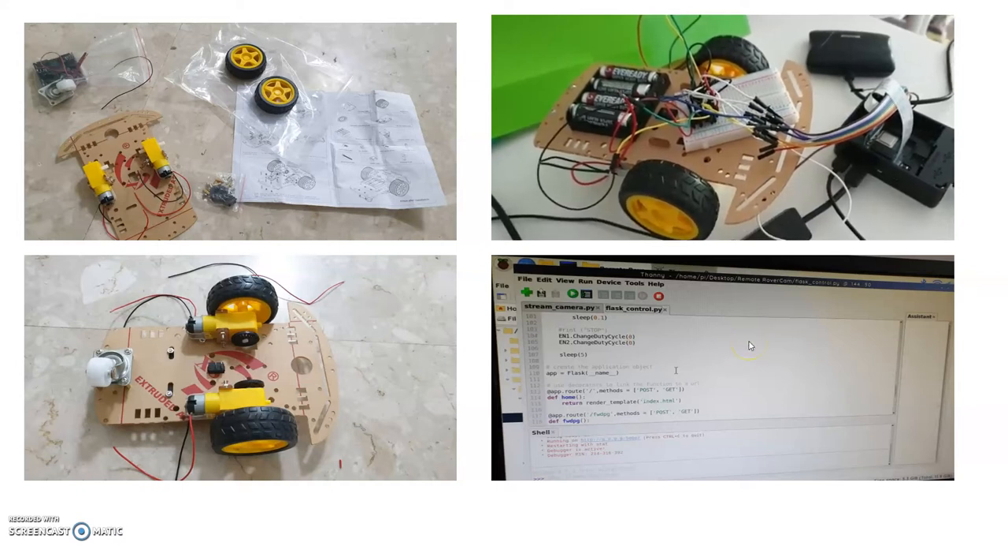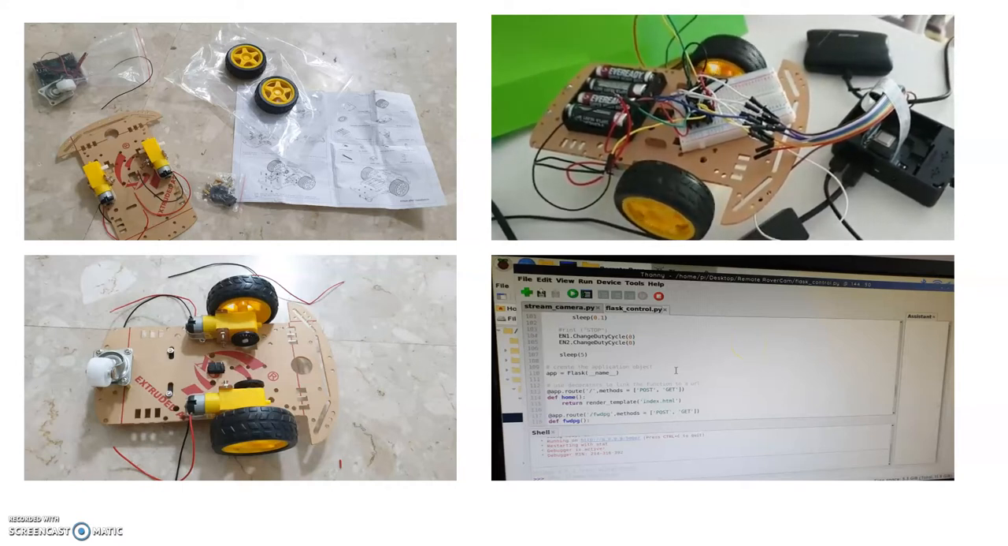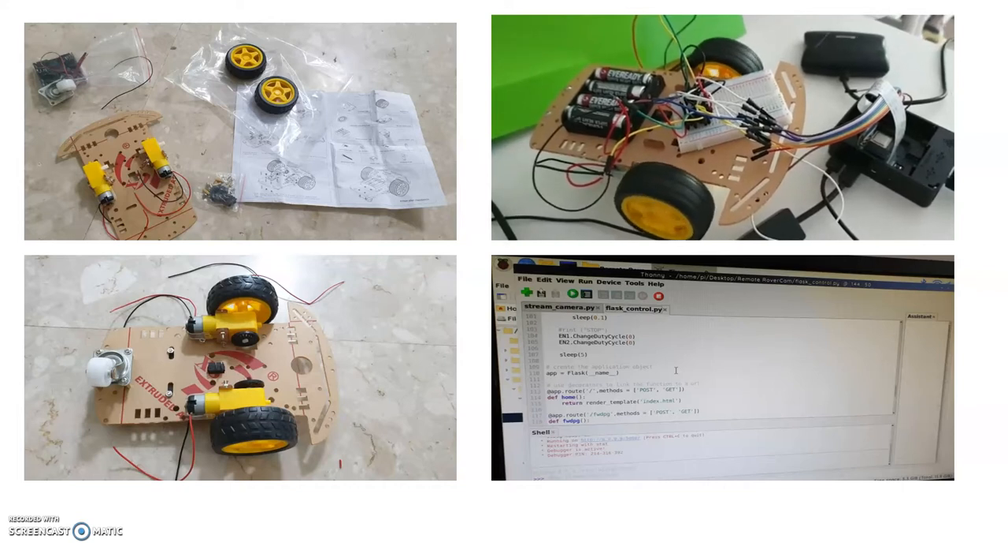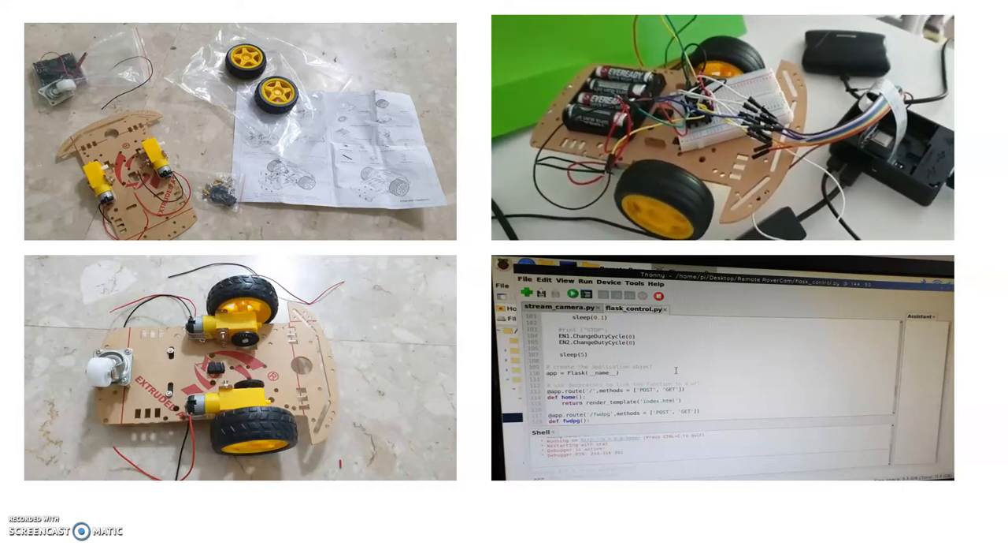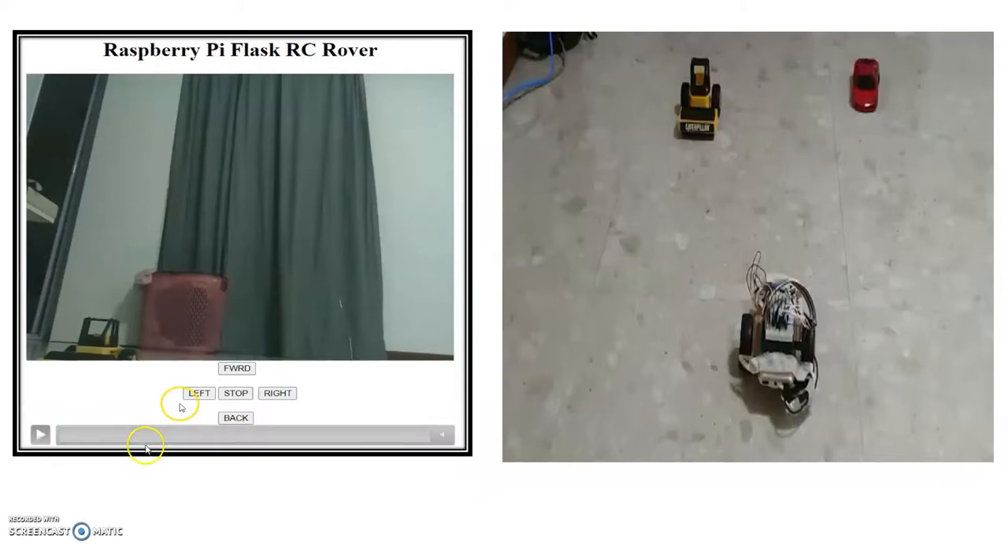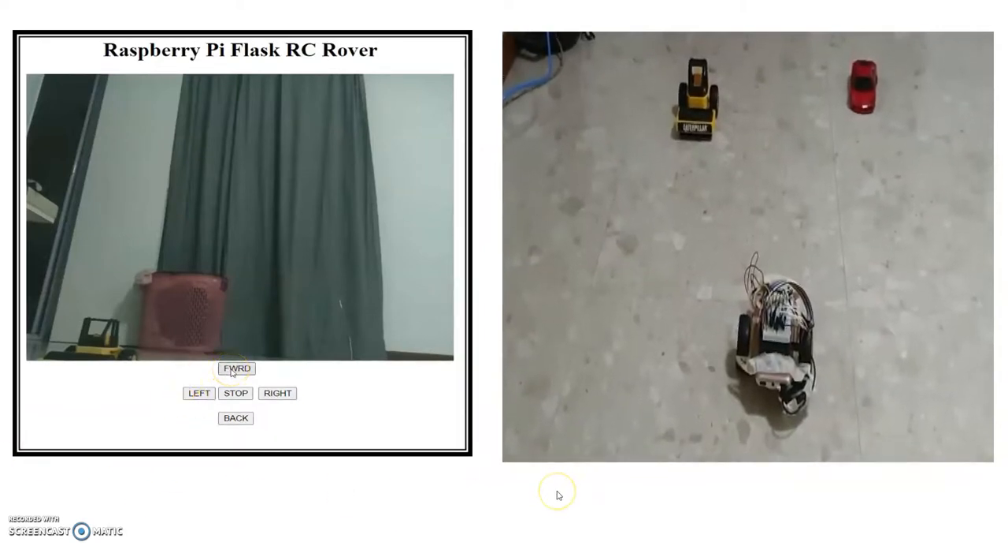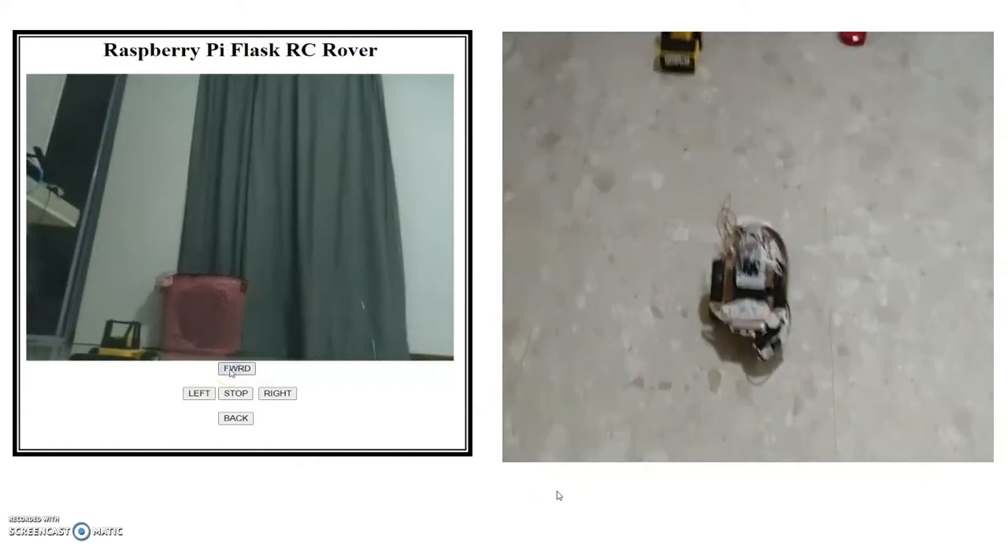Now, I messed around a bit with different ways of controlling the Raspberry Pi remotely, used a PHP interface and then Node.js, but eventually I went back to Python, which I'm most familiar with, and set up a very simple web app that I use to control the vehicle. So here's a clip of it in action.